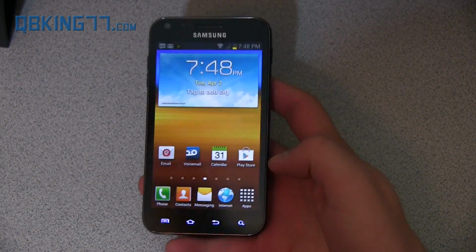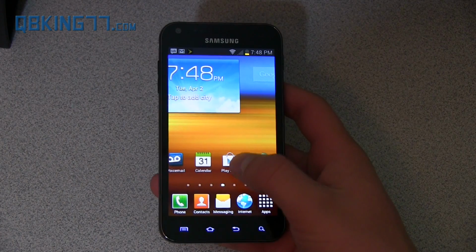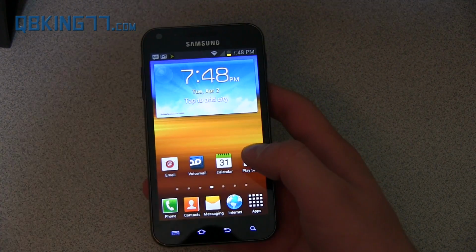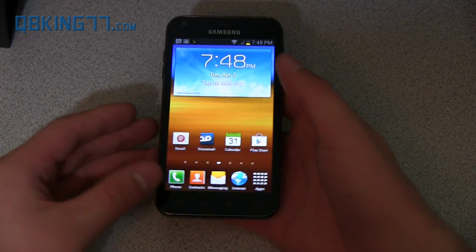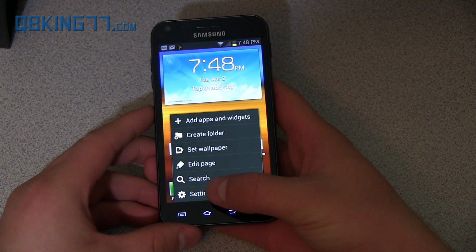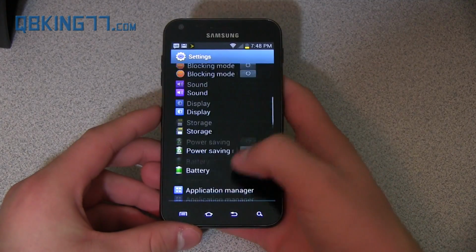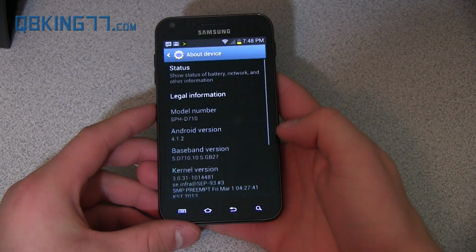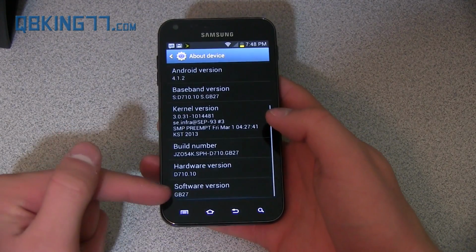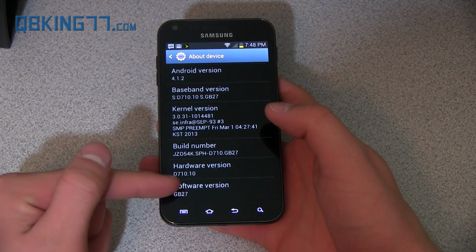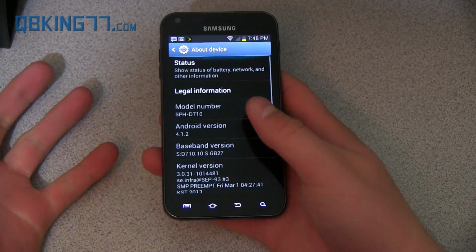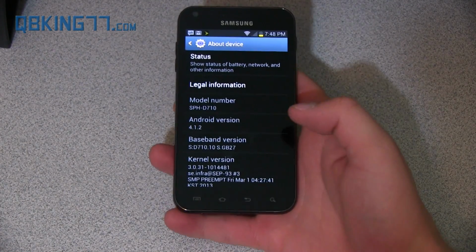Here doing a video showing you how to root your Sprint Samsung Epic 4G Touch, the latest method on Jelly Bean GB27. So go ahead and press menu, go to settings, scroll down, go to About device, and double check and make sure your software version is GB27. This version to root is very quick, very simple.